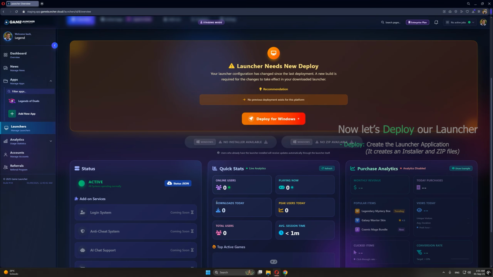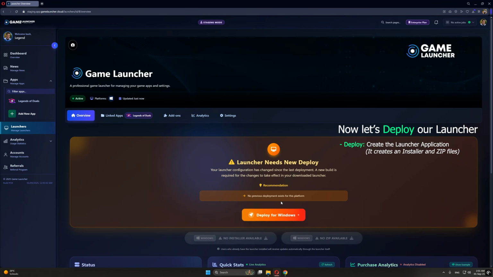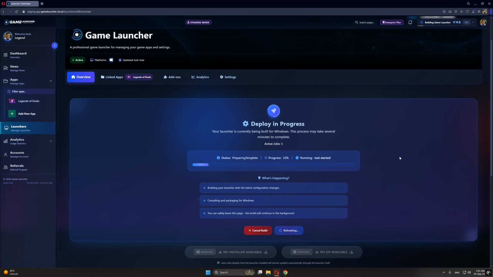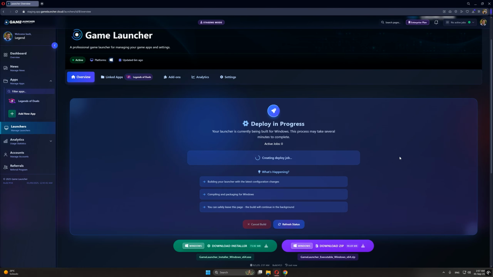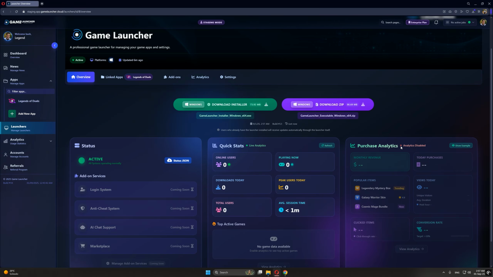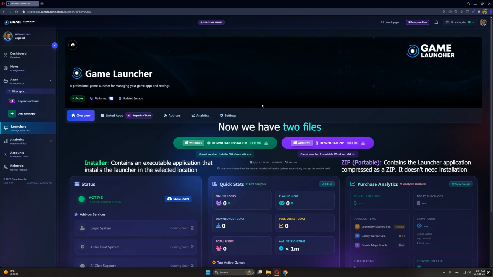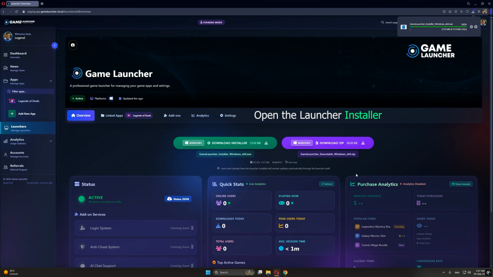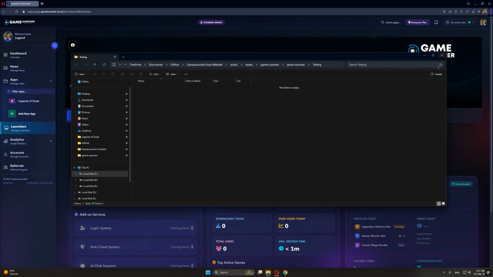Now, let's deploy the launcher. Deploying means creating the executable file for our launcher. This will create an installer and a portable zip file. The installer installs the launcher on your user's computer. The portable zip file does not require installation. You can use whichever one you prefer. All you have to do is share one of those links with your users. In this case, let's try the installer.